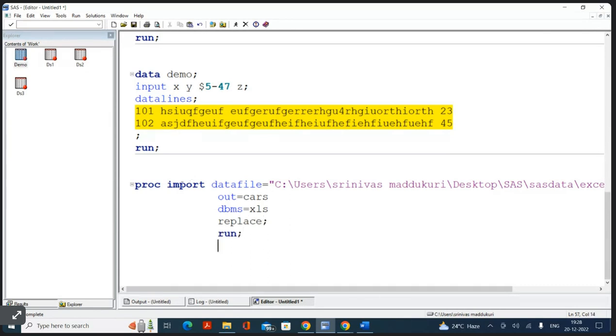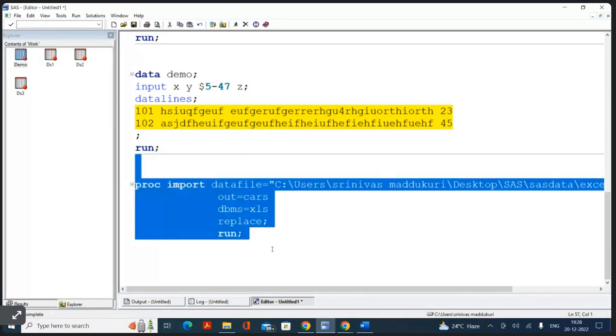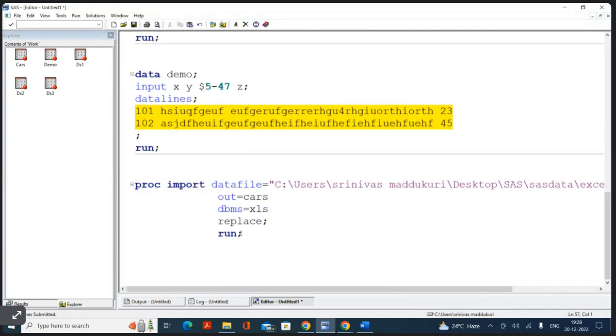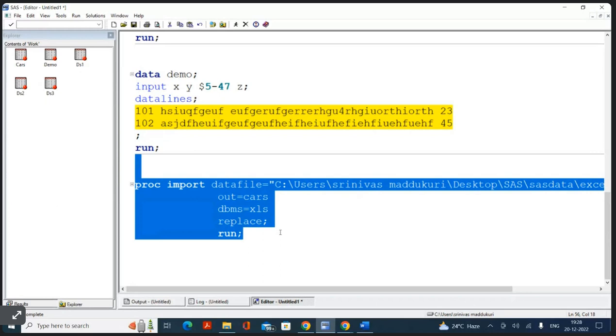Now tell me, what variables are we going to have in the cars data set? We don't know. What will proc import do by default? Whatever information we have in the first row of this Excel sheet will come as variable names, isn't it? Now see, when we are not writing variable names, when we couldn't write the variables, how can we define the length of a variable? No, we can't do that.